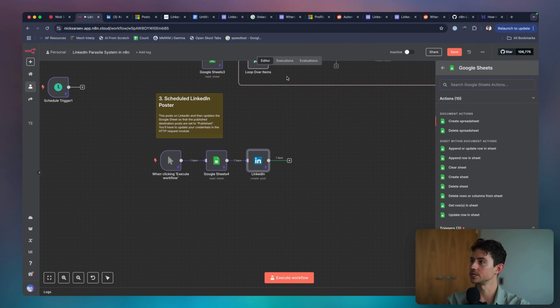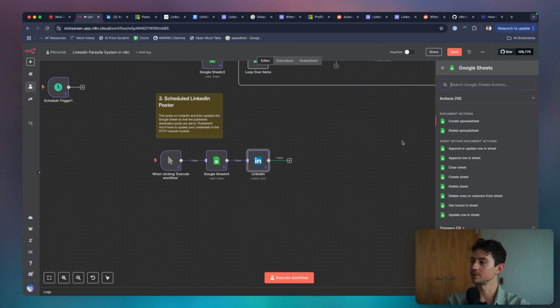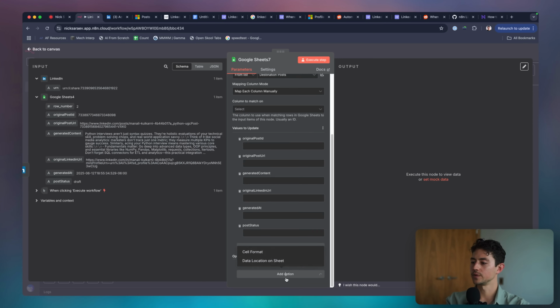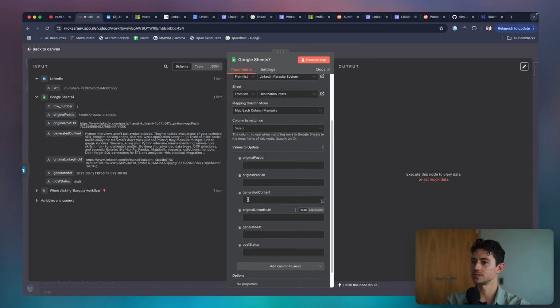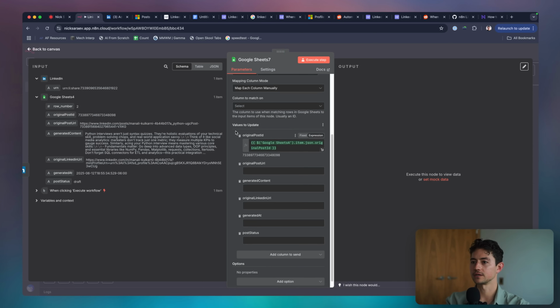I'll go back to my Google Sheet. And if you think about it, we need a way to update this so that the post status changes from draft to published, right? So how do you do that? You just go update row and sheet. We're going to use the exact same sheet as before, LinkedIn Parasite system. Now it's going to be destination posts. What we're going to do is we could just add the row number, data location on sheet, but actually we could just go original post ID. Let's feed that in. Now it's going to map the right field for us. And then post status, we're just going to set to published.